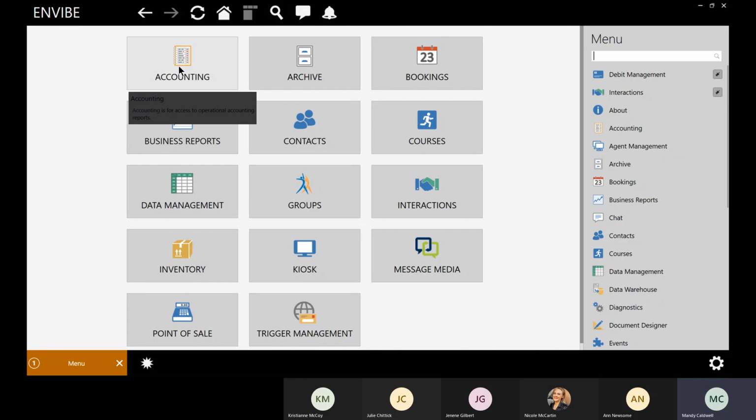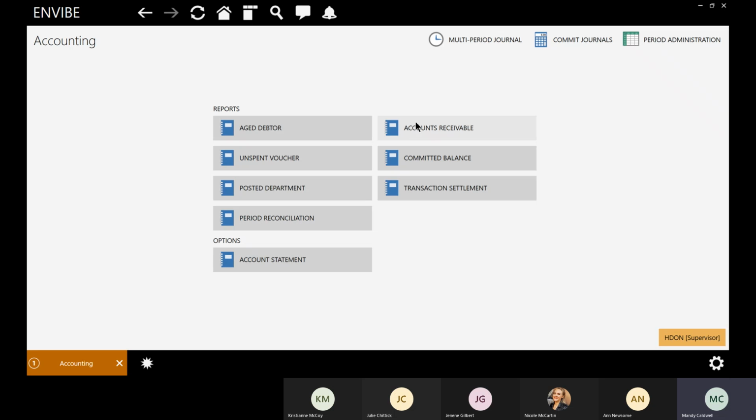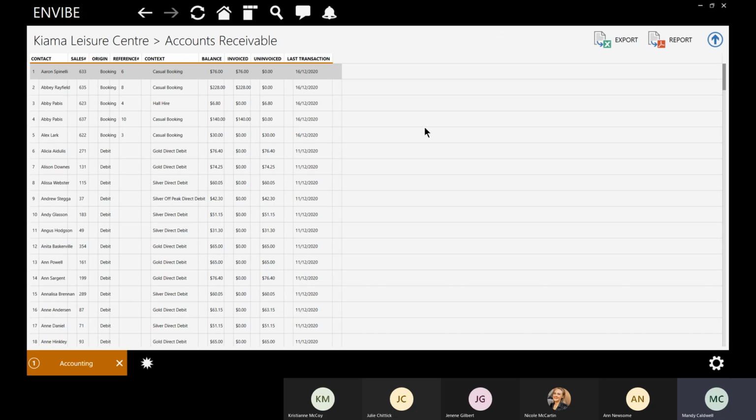So we'll go back here. So now we're talking about the accounting module. So let's go and have a look in here. Okay, we're talking about the accounts receivable. So that's where I was saying a lot of things flow through this account. So we'll just have a little look in there.